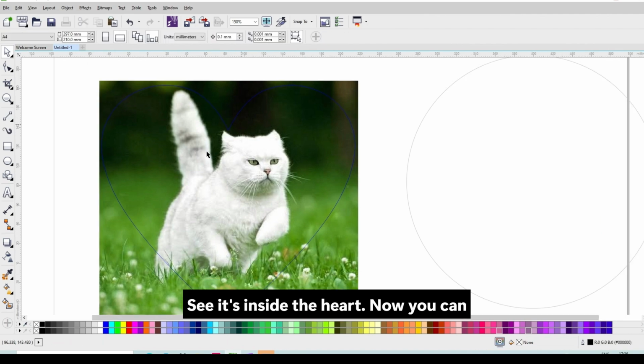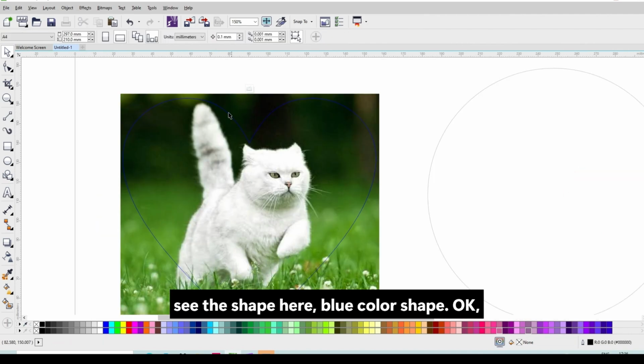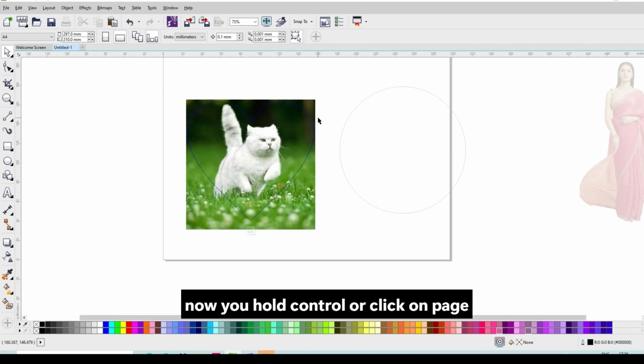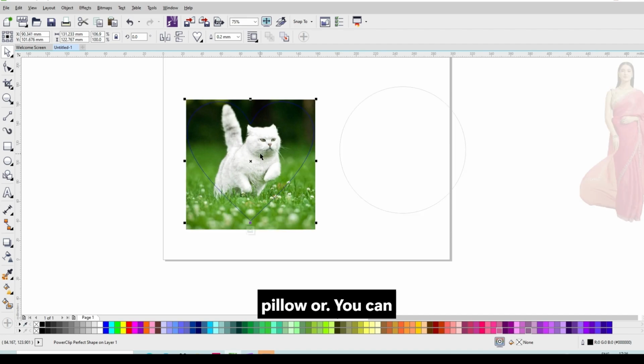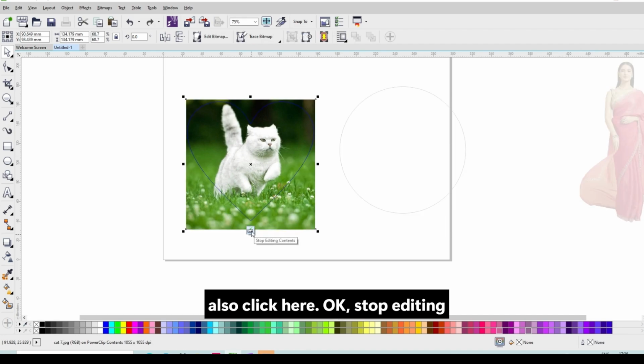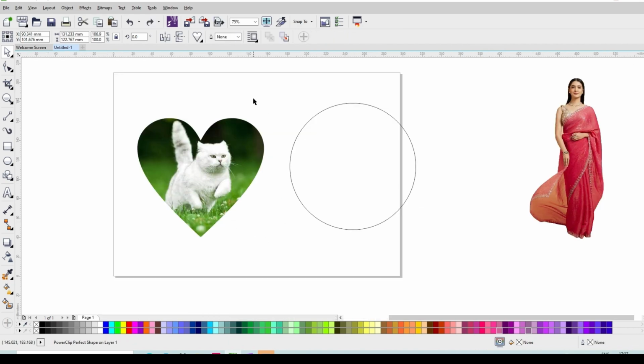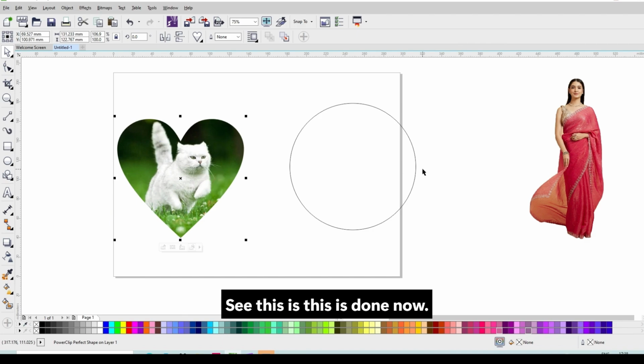See, it's inside the heart now. You can see the shape here, blue color shape. Okay, now you hold control and click on the page here. This is the page, click on the page here to close this PowerClip window, or you can also click here, stop editing contents to close this window. See, this is done now.